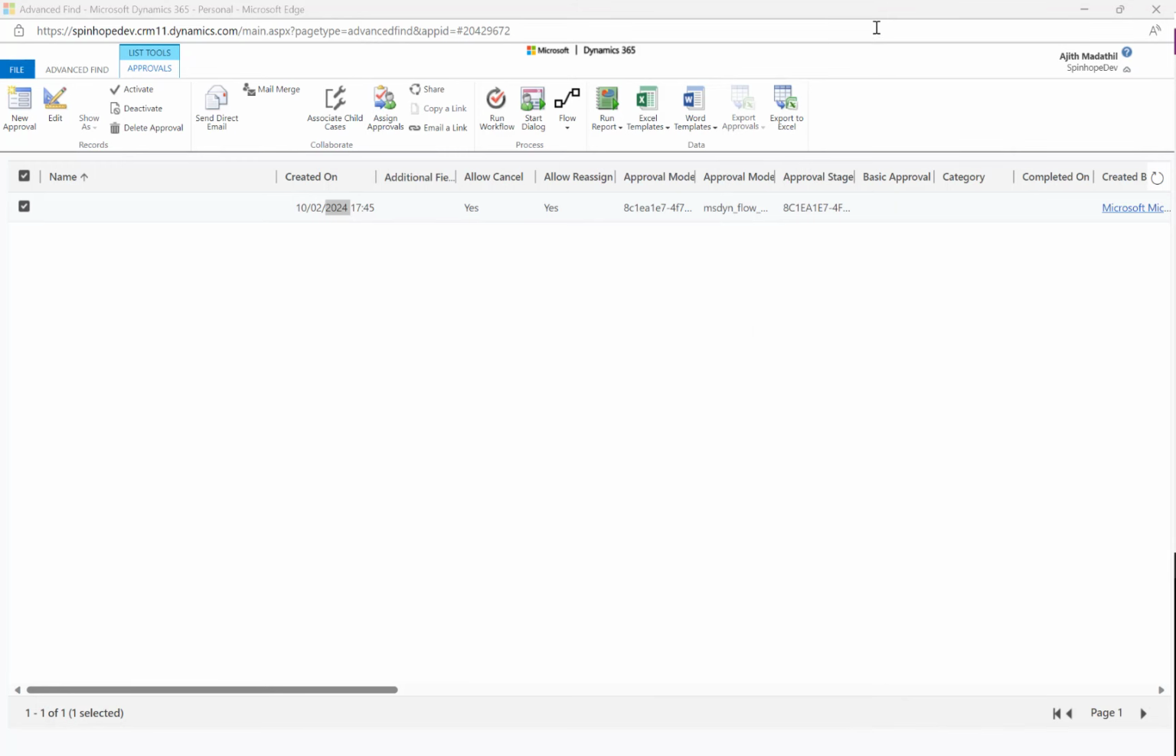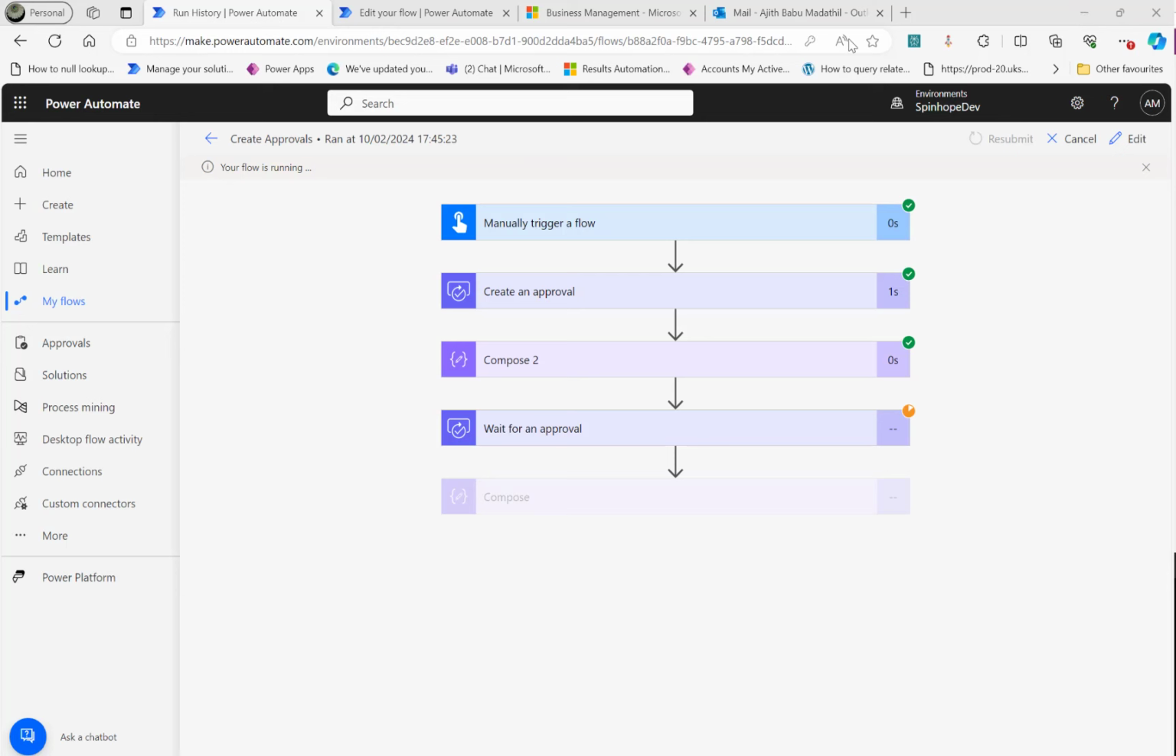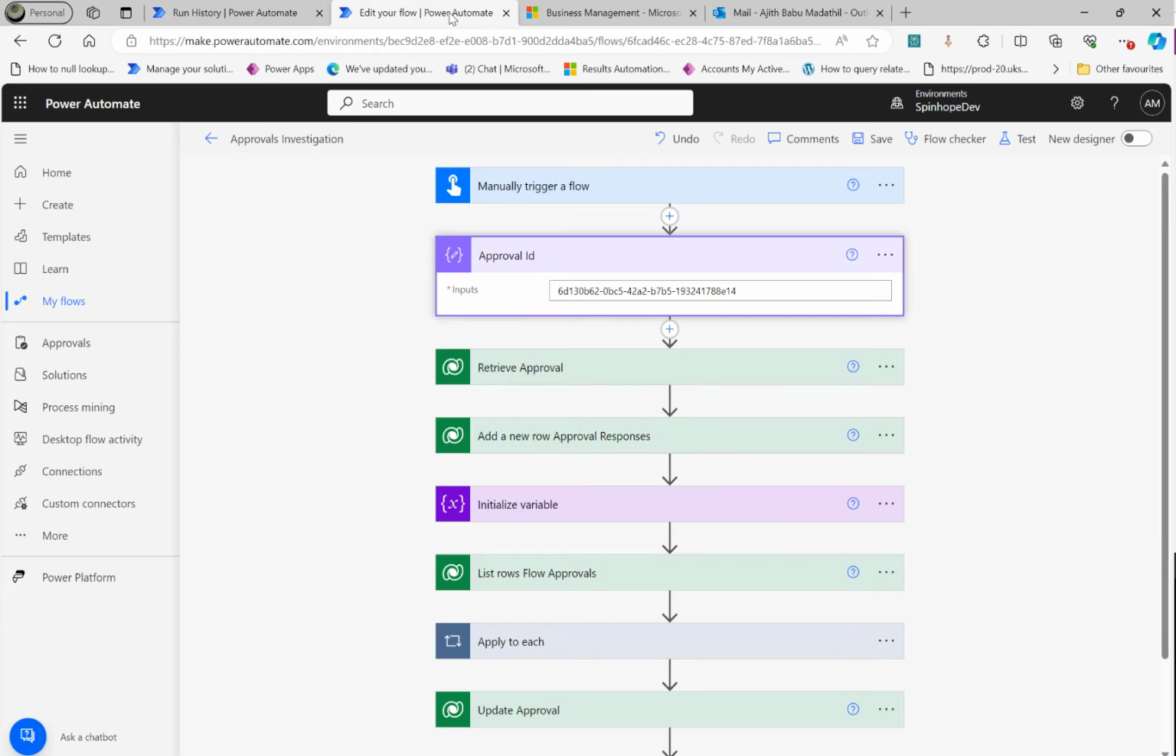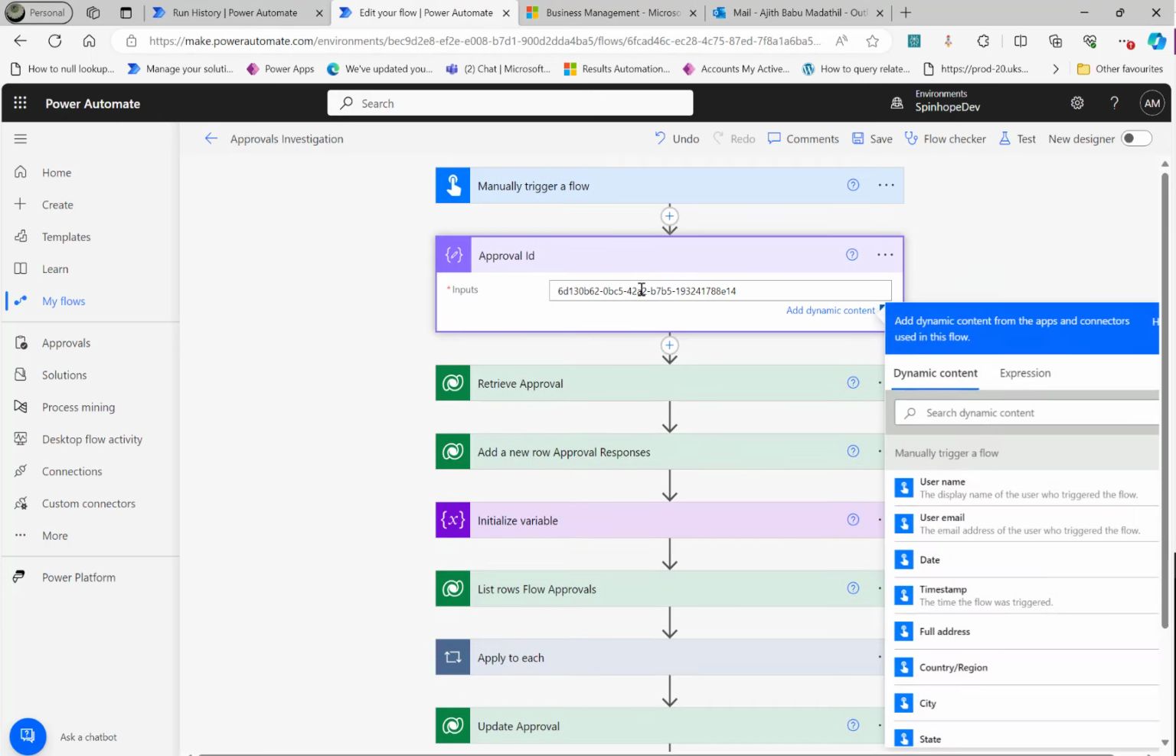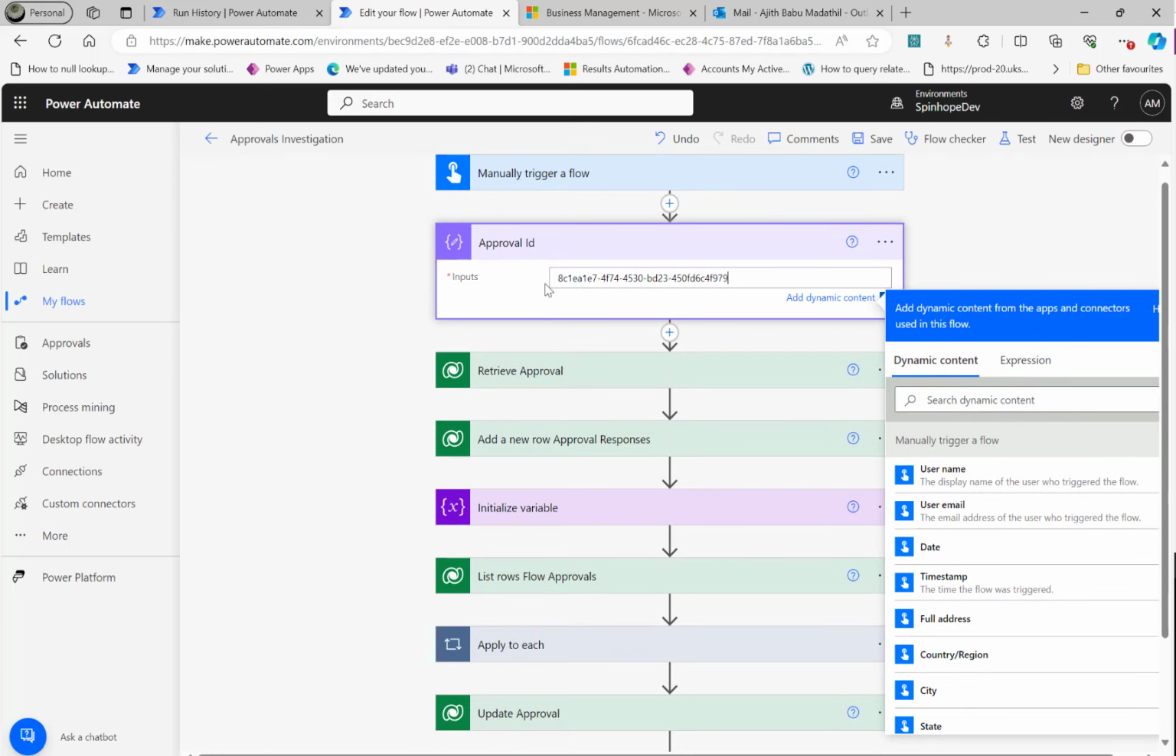Okay, so I copied that ID. I'm on my other screen now. All I did is I dragged and dropped to the other screen and copied that ID from the URL. Okay. And going back to here, my second flow, in the approval ID, I'm going to clear this ID, and this is the ID I want. So remember 8C1 ending with 979.